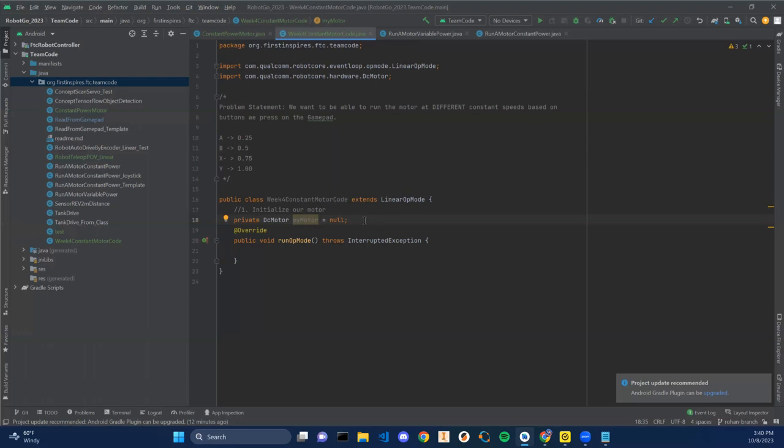So right here, we've declared our motor, myMotor. The next thing we're going to do is move inside of runOpMode. Generally what you want to do is any variables that you're going to be using, you want to declare here, right? We're going to be using a motor, so we're going to put the motor right here.